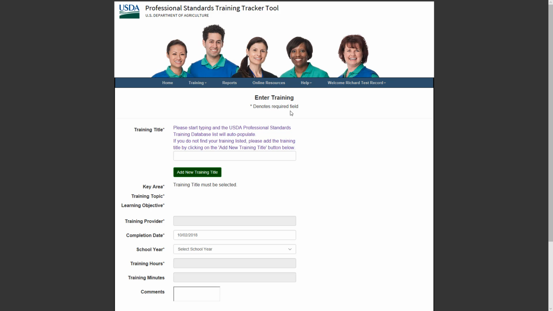The header section lets you know that the required fields will be marked with an asterisk. To enter a training record, you need to start by typing a training title or a word that is in the training title field. The training title field will attempt to match whatever you enter to the ones that are already included in our database. It starts to search when you start typing in the training title.